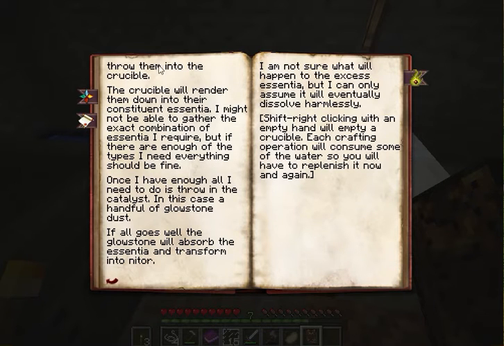And throw them into the crucible. The crucible will render them down into their constituent essentia. I might not be able to gather the exact combination essentia I require, but if there are enough of the types I need, everything should be fine.